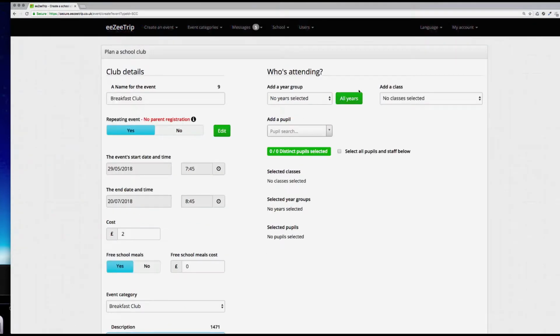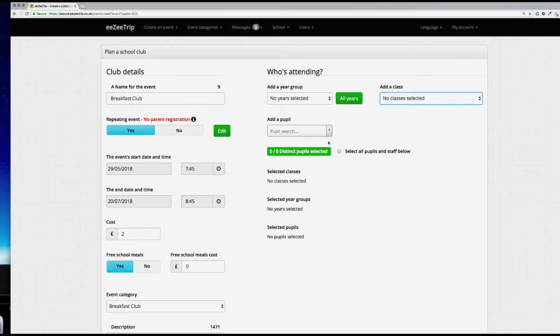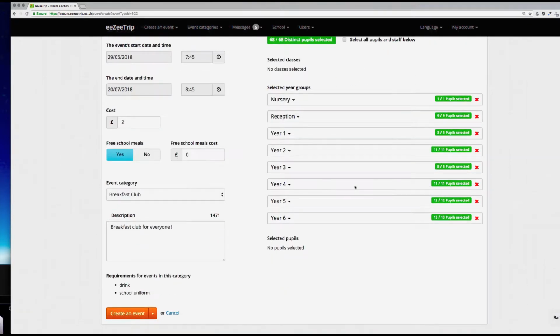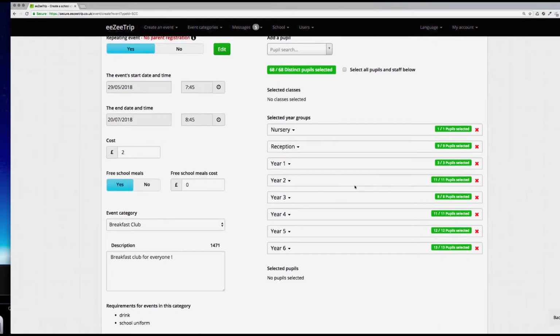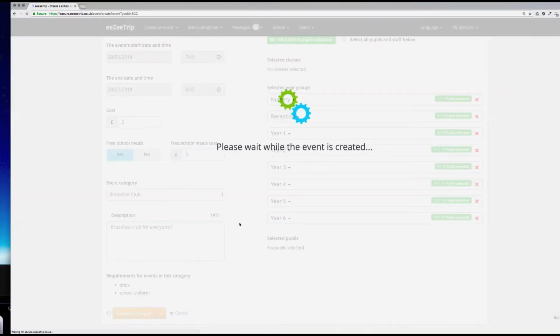As usual, on the right hand side we can select particular year groups or classes, but as this is for a breakfast club for the whole school, we can just click all years and all the pupils will be loaded up. Once we're happy with our selections, we can create the event.